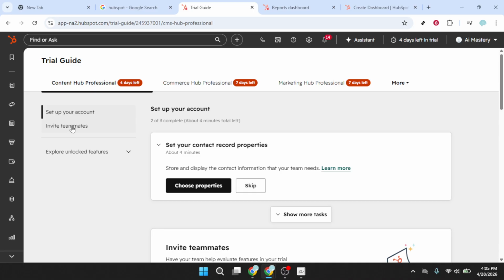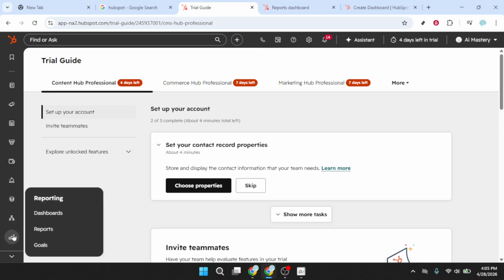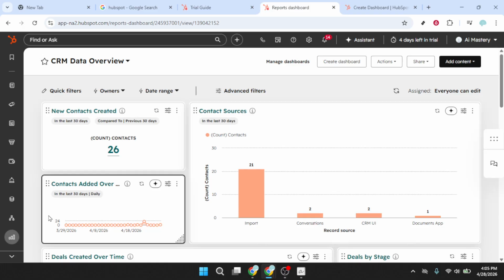Once you're in, move your mouse to the left sidebar. Look for the reporting area. This is where HubSpot gathers tools related to analytics, reports, and dashboards. Select Dashboards to open the main dashboard screen. This page is your hub for switching between dashboards, creating new ones, and managing existing ones.